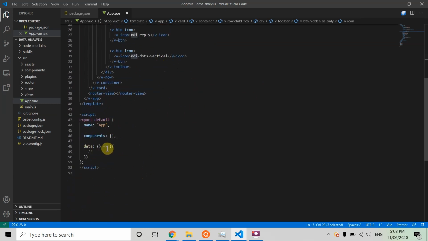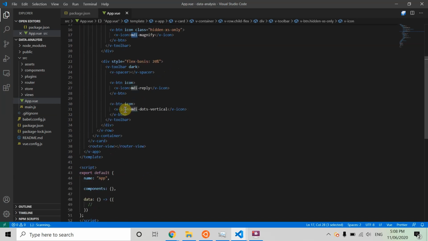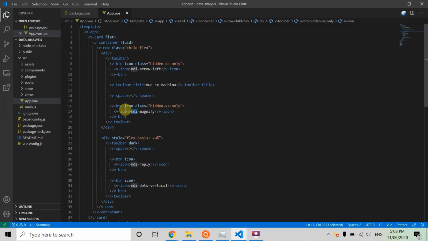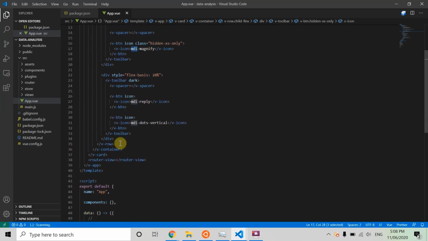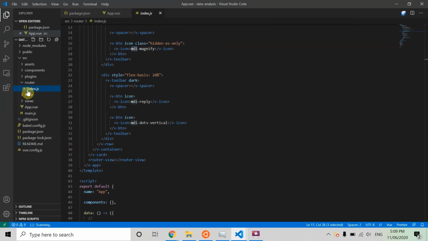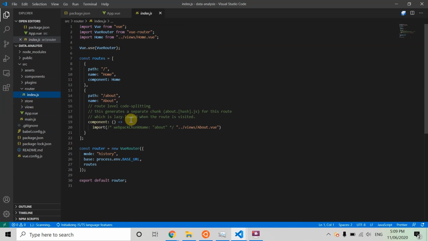You've got your script here. We have nothing actually showing here because we don't want the app.vue file to do much, just show a bunch of designs. And the router view, which is controlled by, if you go here, router index.js. Basically, the router view displays whatever component we have here, and the component is actually gotten from a view file.